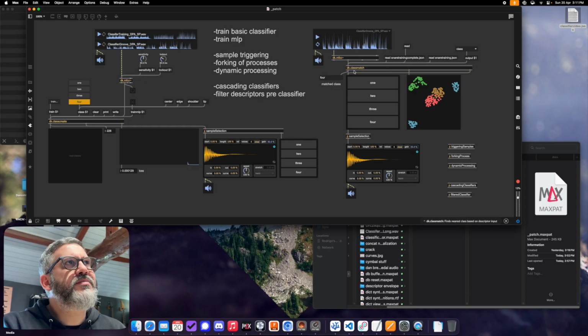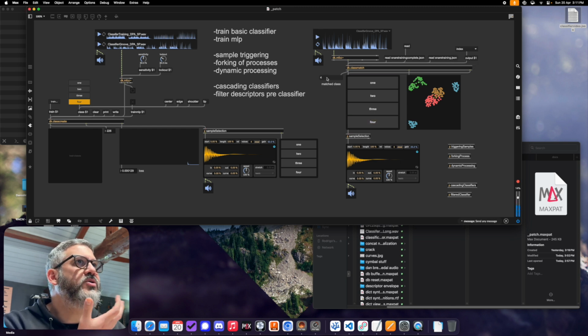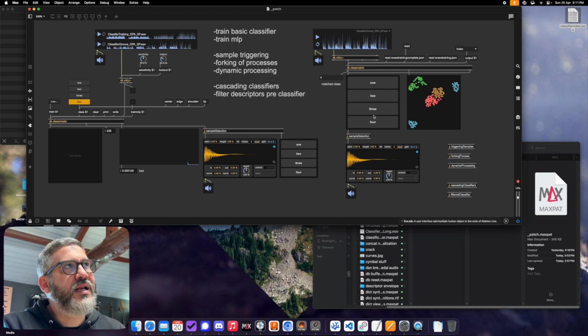Now, in terms of what comes out of class match, by default you'll get the class name, and that's basically it. You also have the option to output an index. This could be useful if you're not necessarily interested in dealing with whatever the name of the thing is. You only care that it was the first class, the second class, or the third class. That makes it easier if you're using a generic bit of patch after it, where you're using select or route.